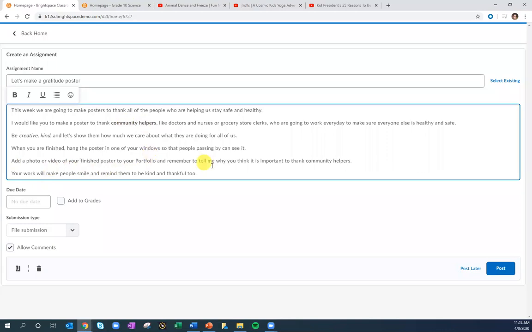And I want them to tell me why they think it's important to thank our community helpers. And then I just want them to know that I think they're going to make people feel great after they're done. I'm not going to put a due date here because I don't want my students to have any pressure, but you are more than welcome to add that in there if you want. When you're building out an assignment here, you have the file submission option.